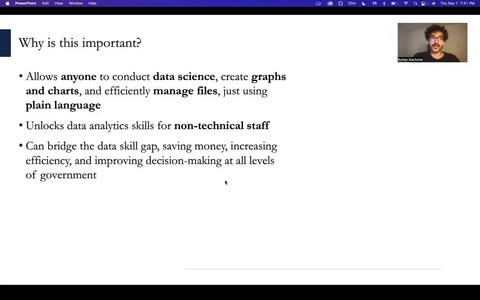Why is this important? Well, it allows anyone to conduct data science, create graphs and charts, and efficiently manage files just using plain language. So you don't need to have any coding expertise or know any coding languages to have these skills, which unlocks a lot of data analytics skills for non-technical staff.